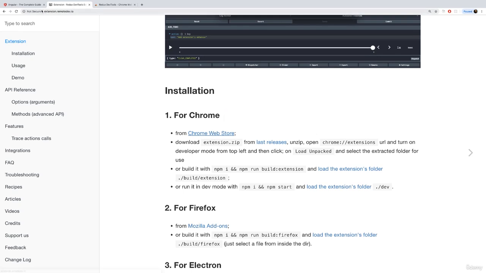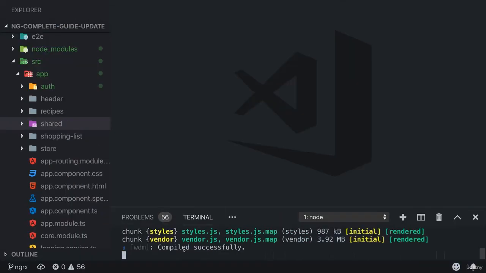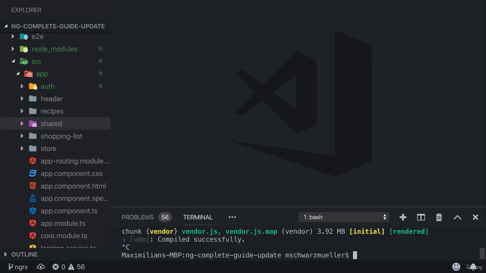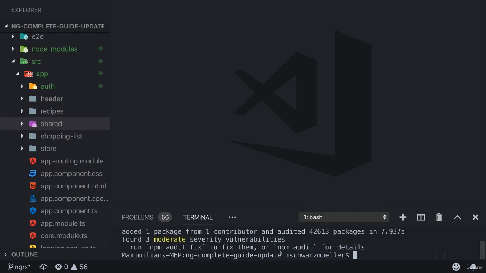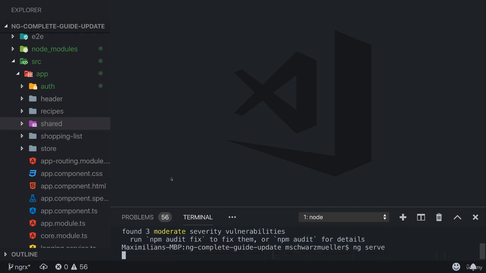Once you have that installed, you can install a special package in your project with npm install and now --save-dev, because that will be a development only dependency. And there, this is @ngrx/store-devtools. Now let's restart ng serve.